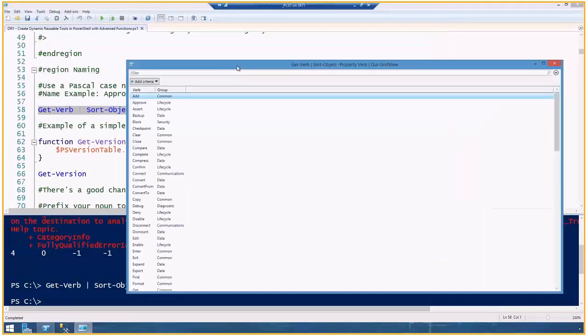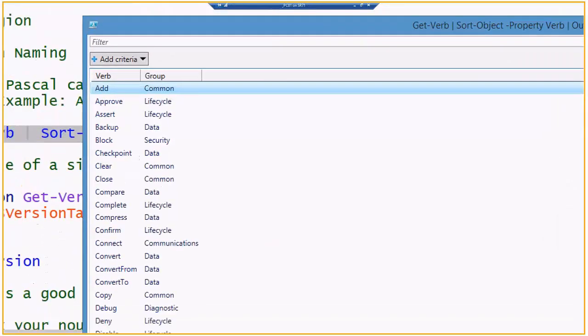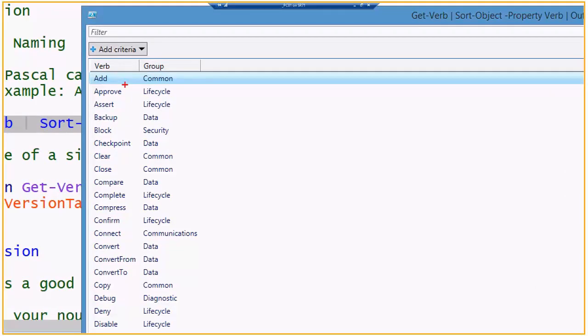I'm going to output it to Out-GridView. And luckily, now in Out-GridView, if this is PowerShell version 5, I can do Control plus and I can actually zoom in. Well, since this is 4, I can't do that, but I just happen to have ZoomIt on this machine. So these are all the verbs here. All you have to do is go down the list and use one of these verbs and you're good to go. Use the one that closely matches what you're trying to accomplish.